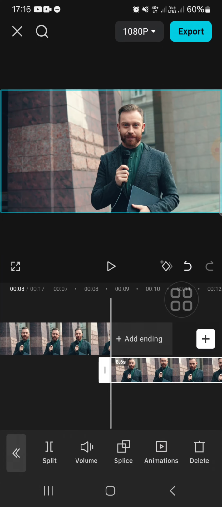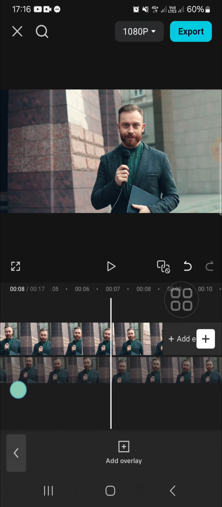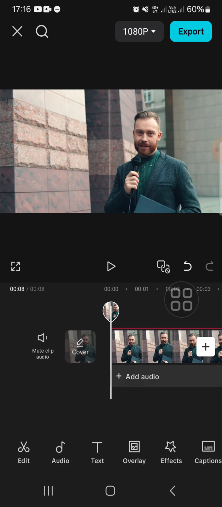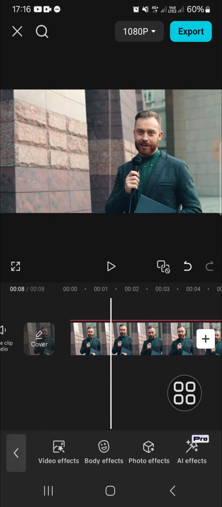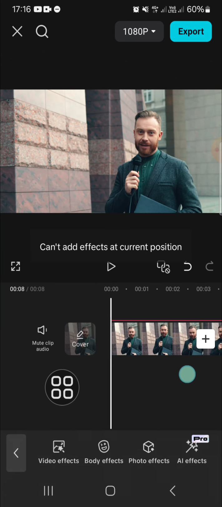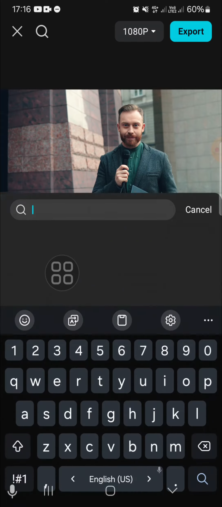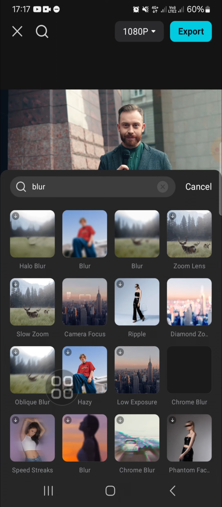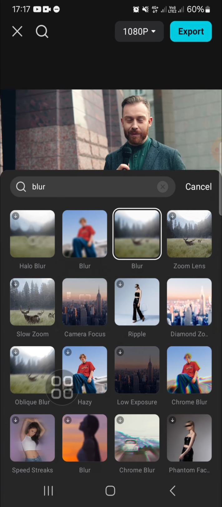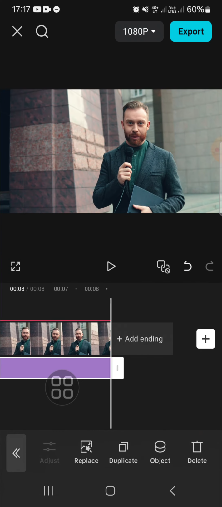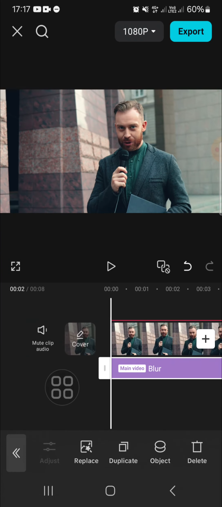Okay, this one. Alright, and I'm going to make it align with my first video, and then we're going to add blur effect. Go to the effect and then go to video effect, and then you are going to search for the blur effect. Okay, select this one and click on the check mark, and you can make the effect align with your video just like this. Okay, and after that I'm going to put mask.